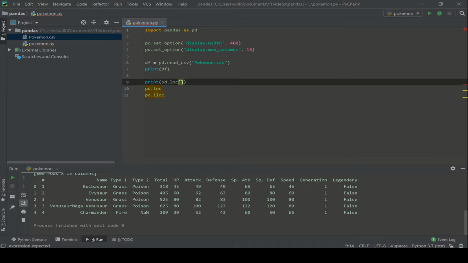What loc does is that it allows us to reference these columns and rows using their labels. So for example, the first column is denoted with the pound symbol. The second column is denoted by name, but the rows still stay the same because this is the label for the rows. So let's run into an example.